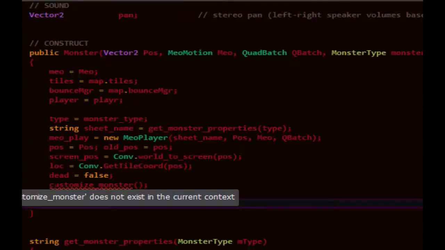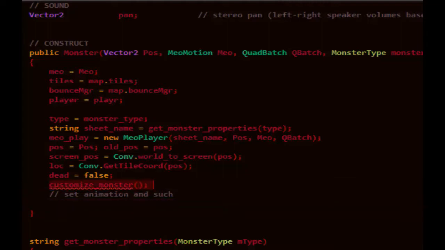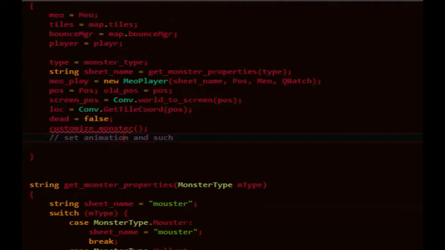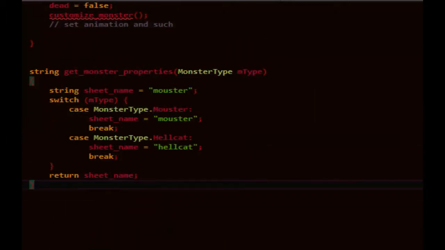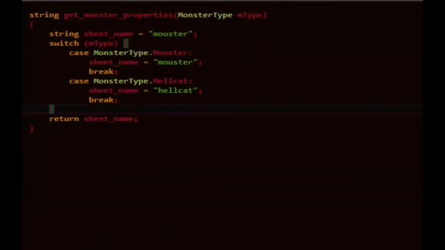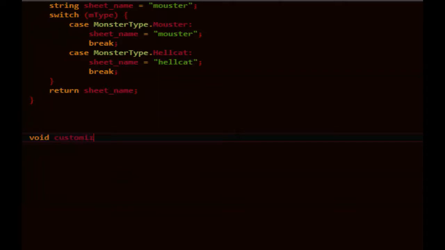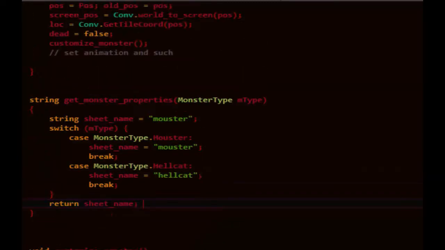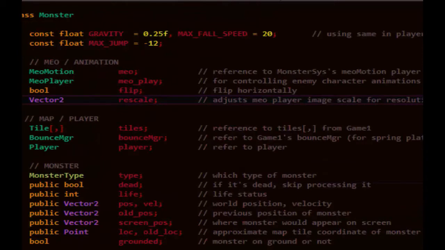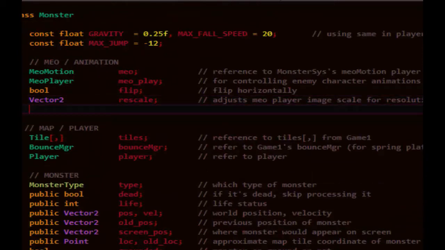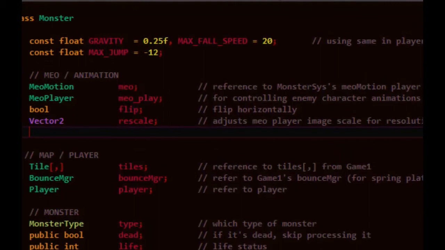In our monster constructor, we have this customize monster method that we'd like to make for customizing the animations for the monster. Let's go under get monster properties, and we'll set that up to void customize monster index, and we'll store the jump index and the ouch index. So let's put those up above first. We'll go to male animation. Actually, before we do that, let's add some motions, just like we did with the player class.